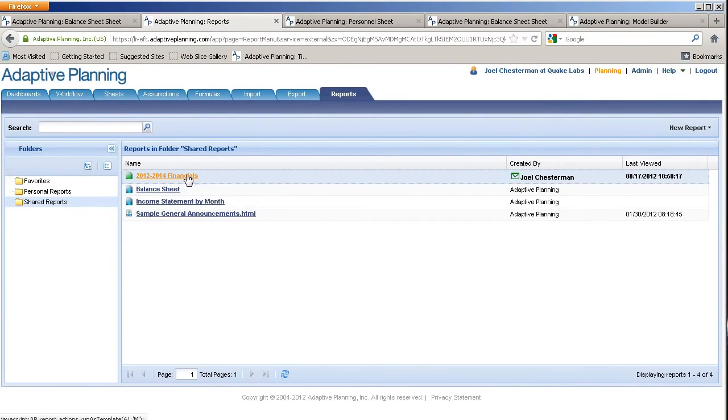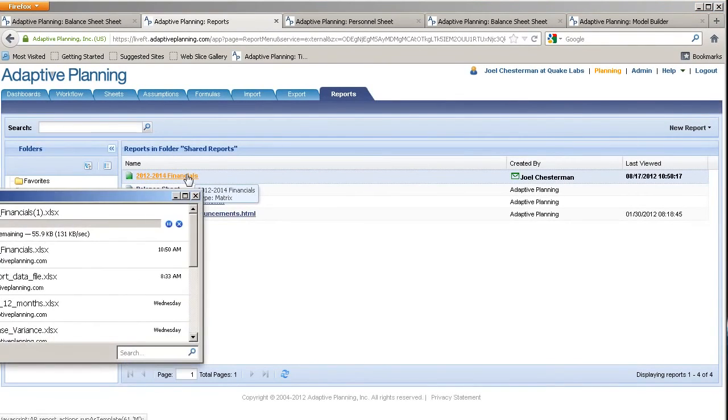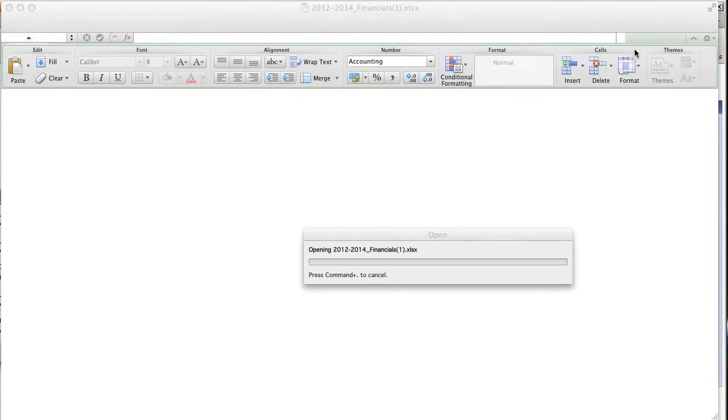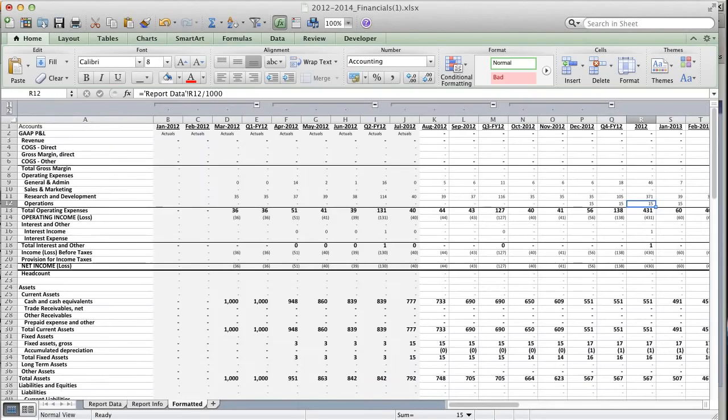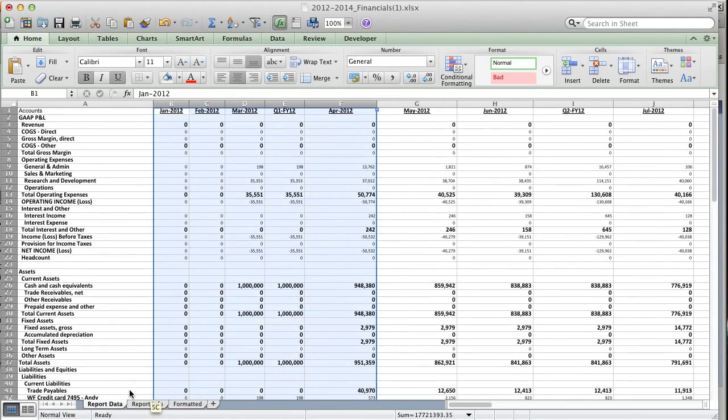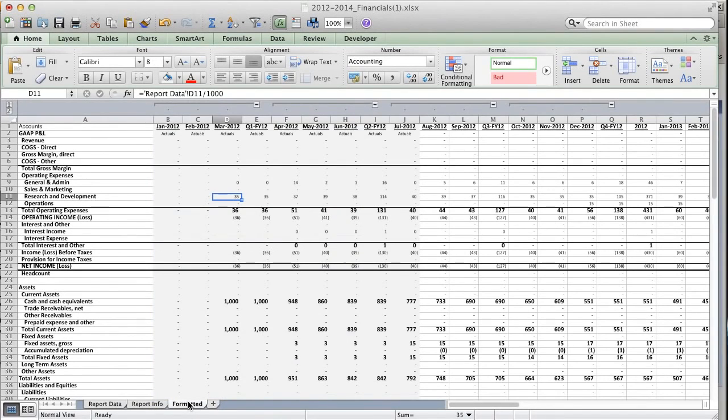So now I'm just going to pop this guy open and look at immediately it's downloading an Excel file this time. If I pop this guy open, I've made changes or someone else has made changes to the numbers, boom, I've got this. These all reference back to this sheet that Adaptive is constantly refreshing, and I've got a cool formatted report here.